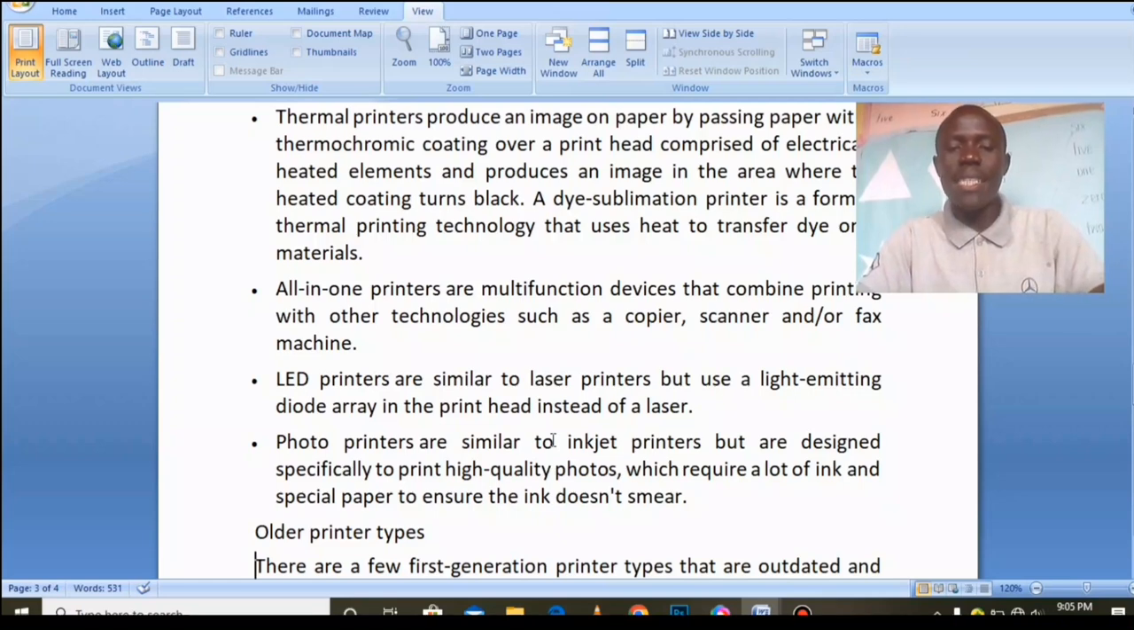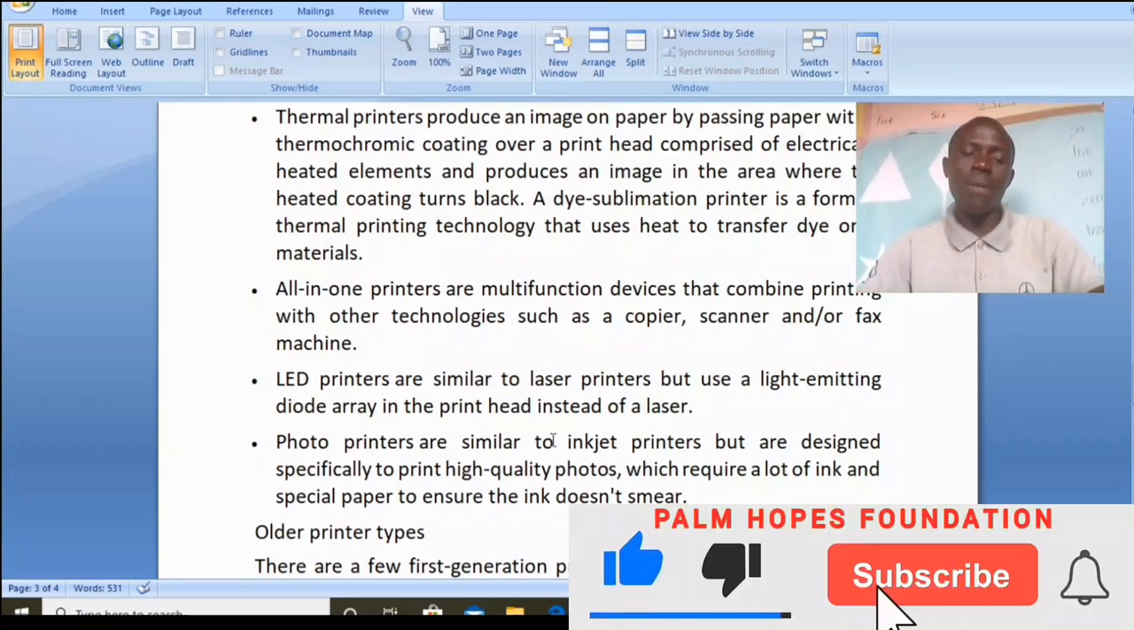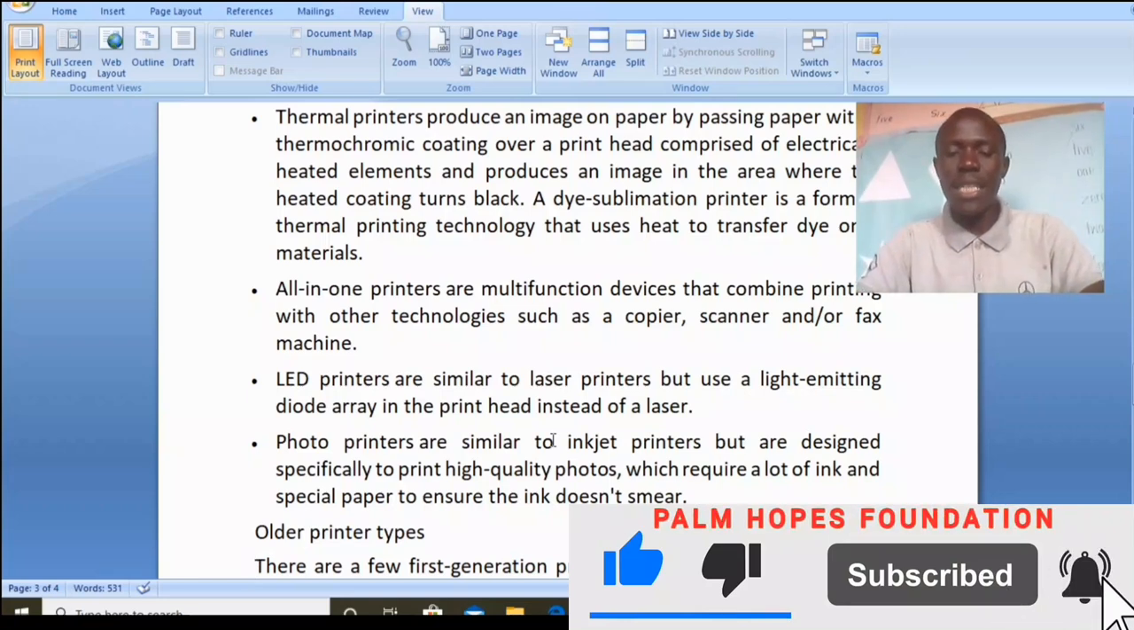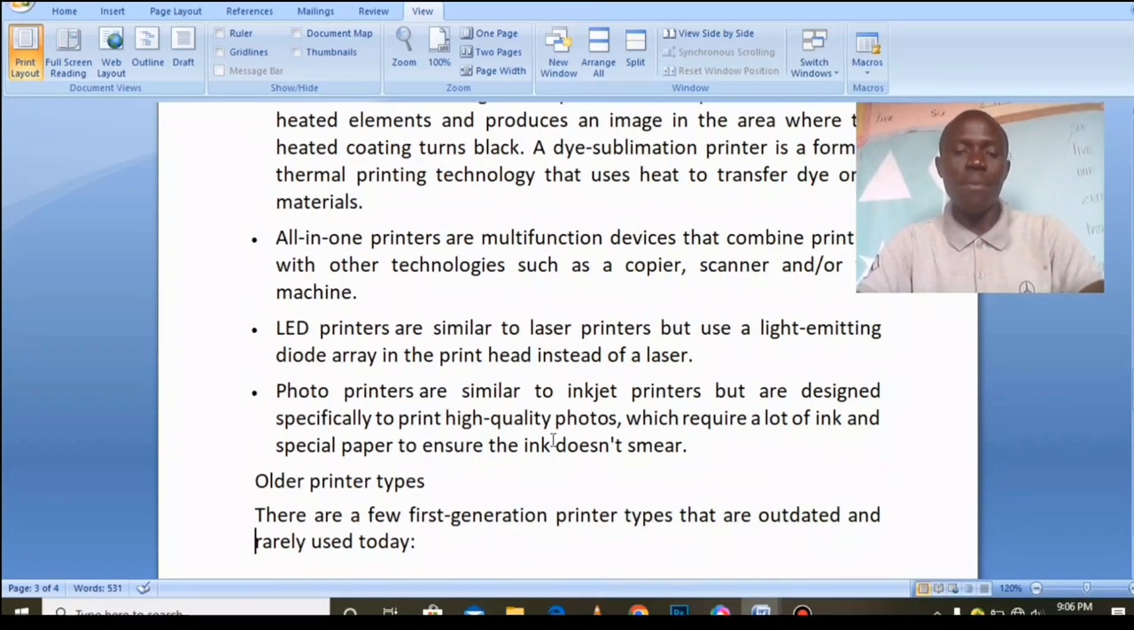We have another one called LED printers. LED printers are similar to laser printers but use a light emitting diode array in the print head instead of a laser. LED in full is light emitting diode. Then we have photo printers, which are similar to inkjet printers but are designed specifically to print high quality photos, which require a lot of ink and special paper to ensure the ink doesn't smear.